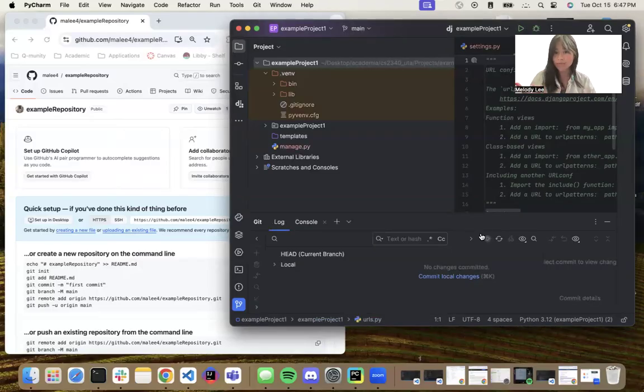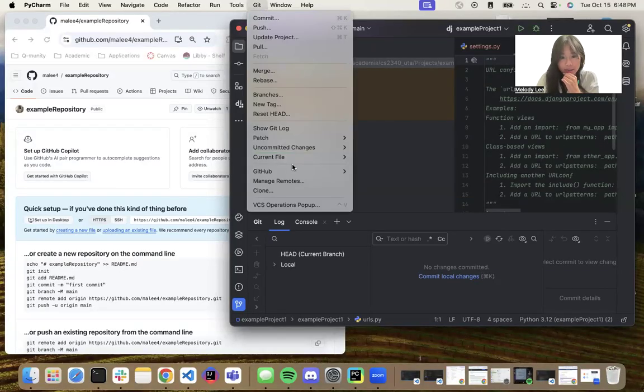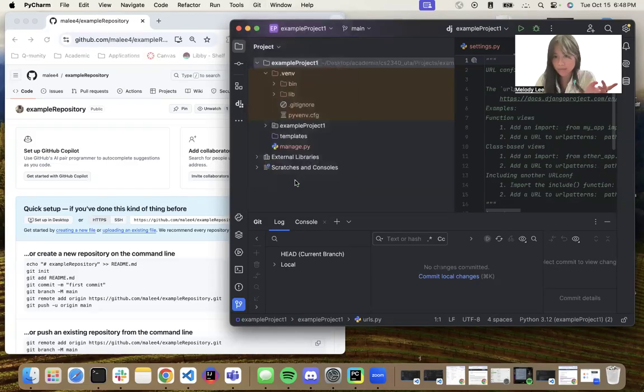Now, from there, what I'm going to do is make sure that I set up a remote origin. To do that, I'm going to direct your attention to the top of the screen. We have a menu bar here. It says PyCharm, File, Edit, View, and all the way to the right, we have Git. I'm going to select Git. It's going to give me a drop-down menu. And towards the bottom, there is an option that says Manage Remotes. Here, I'm going to click on Remotes.